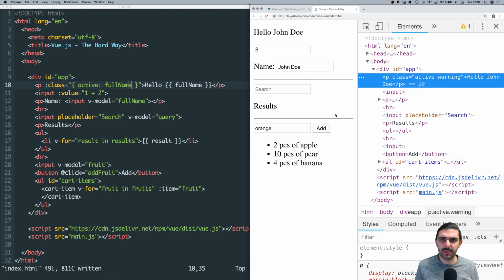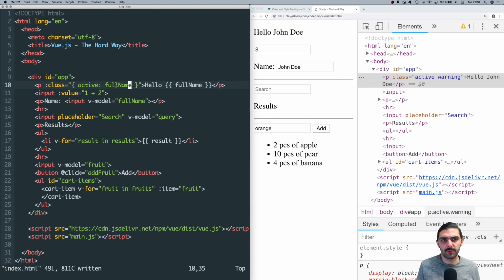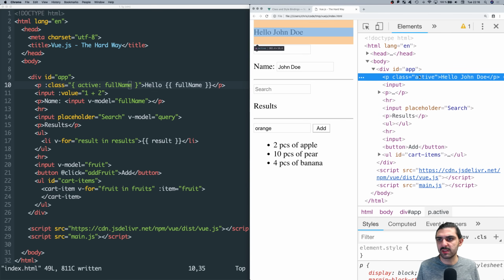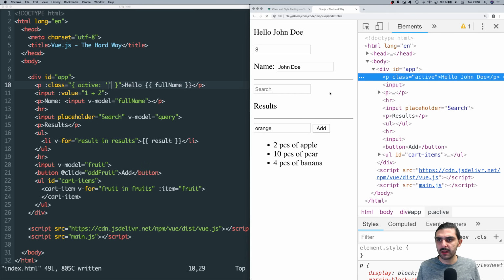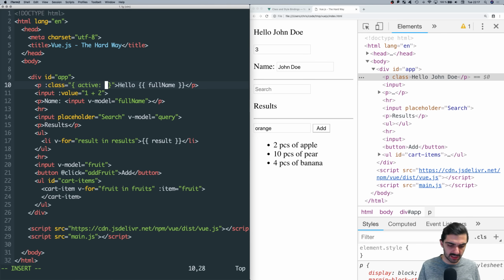That computed property is in your scope. Since full name will yield a non-empty string, that should be truthy, which means that active should show up. If we refresh, you can see we do get active. But if we make active bound to an empty string, sorry, I have to use single quotation marks, because we're using double quotation marks here, just to avoid escaping. I assume I could have also just escaped the quotes like this.